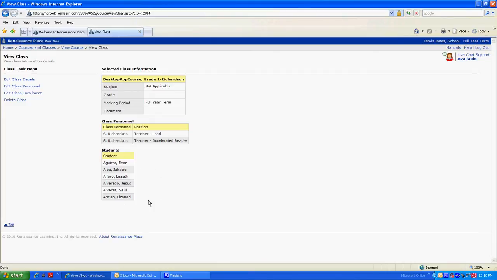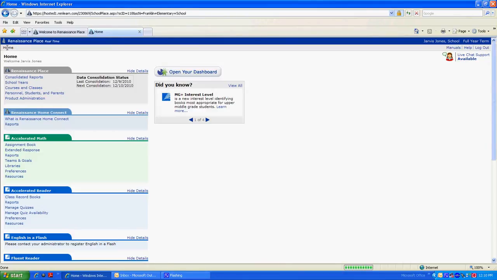Now, at this point, you're wondering, what's the student's username and password? To do that, you have to print out a report. To do so, you would simply go back to Home, and then under the Accelerated Reader section, you have Reports. And there you can customize, view, and print reports.